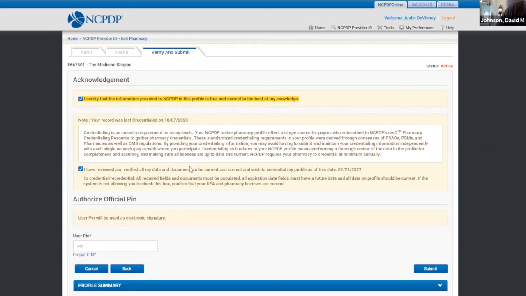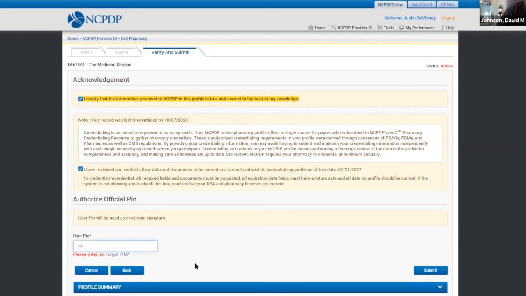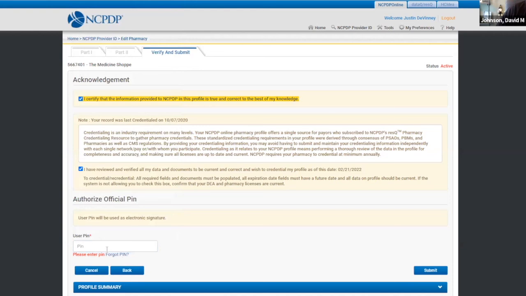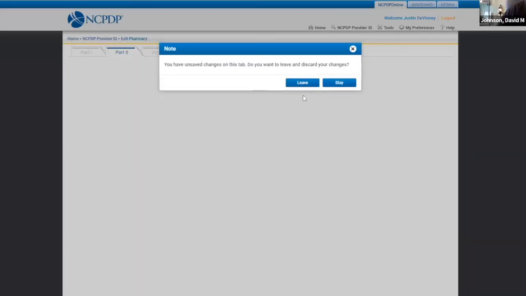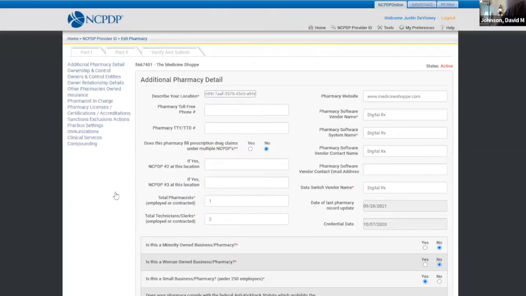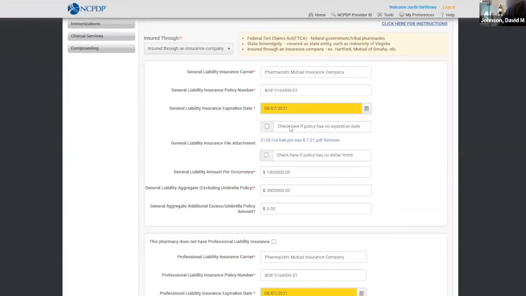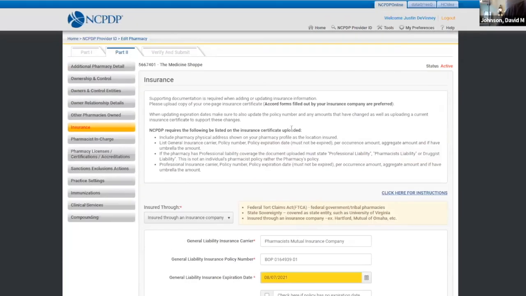In this case, if we went ahead and tried to submit the profile for credentialing, it is going to give us an error. And the error is going to be that we don't have everything updated in order to get our profile credentialed. And in this case, it was the insurance is expired. And so it's not going to let us credential our profile because the insurance is expired.